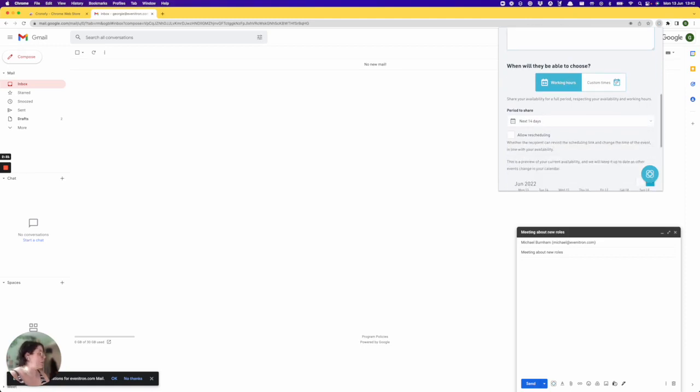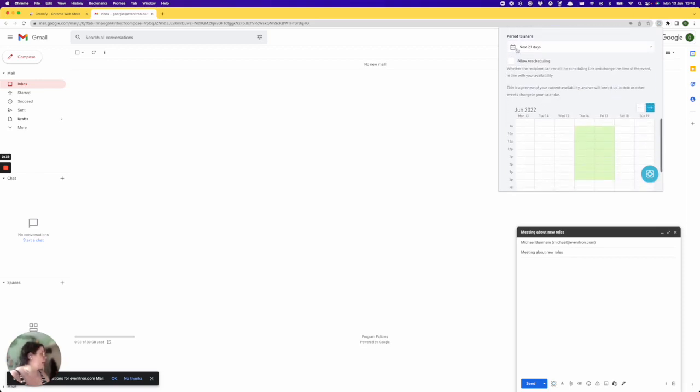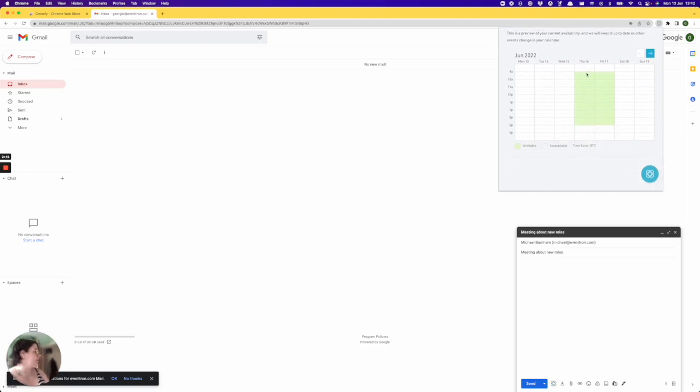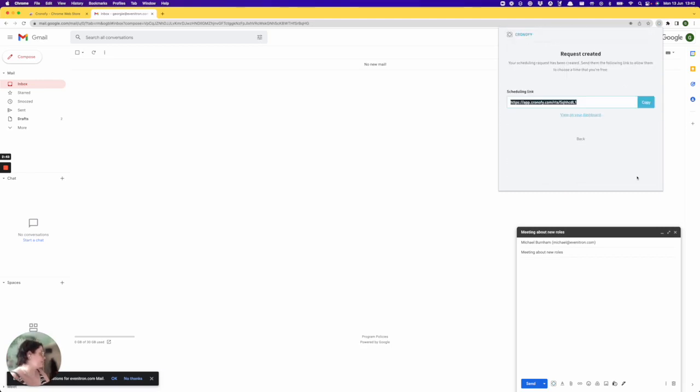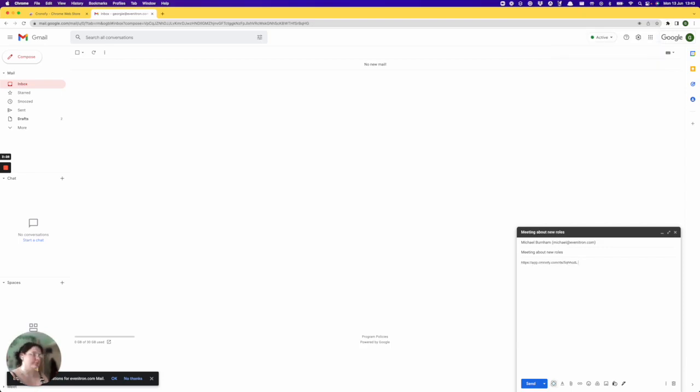We can select between working and custom times, whether it's between 7 and 28 days for the periods that we share with them. Allow them rescheduling. And we can create the link here. Next, you just click copy. And you paste it in. And that's it. And that's how you use the extension to create an event.